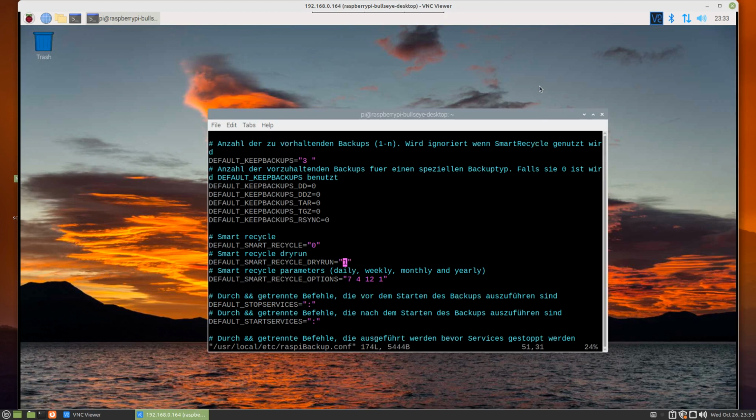I spent a lot of time testing this smart recycle logic, but just to be sure, I frankly suggest to test whether it actually deletes the correct files and backups before you activate the smart recycle. So use the dry run, then enable smart recycle, configure any options over here and start raspiBackup. Then no backup will be created, and it's just telling you, okay, that's what I'm going to delete if smart recycle is enabled, but it's not done.